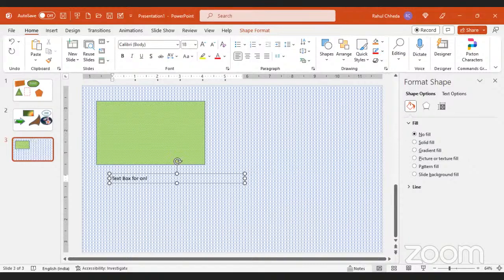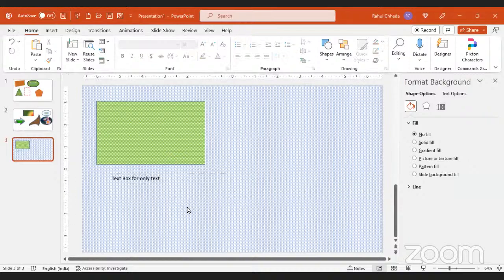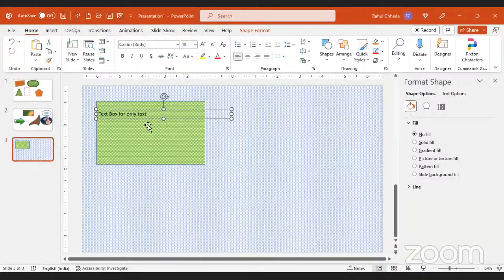This is only for text. So this is only a text box where you will have no background at all. So I can place it over any object as well if I want to manage the text separately altogether.